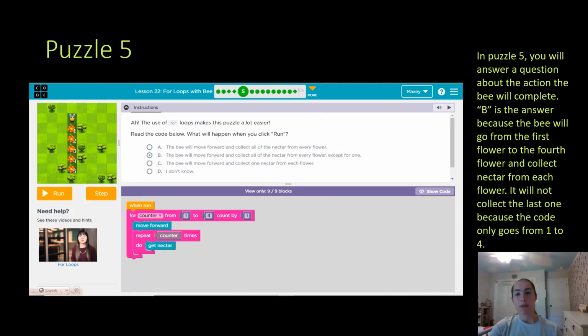In Puzzle 5, you will answer a question about the answer the bee will complete. B is the answer because the bee will go from the first flower to the fourth flower and collect nectar from each one. It will not collect the last one because the code only goes from 1 to 4.